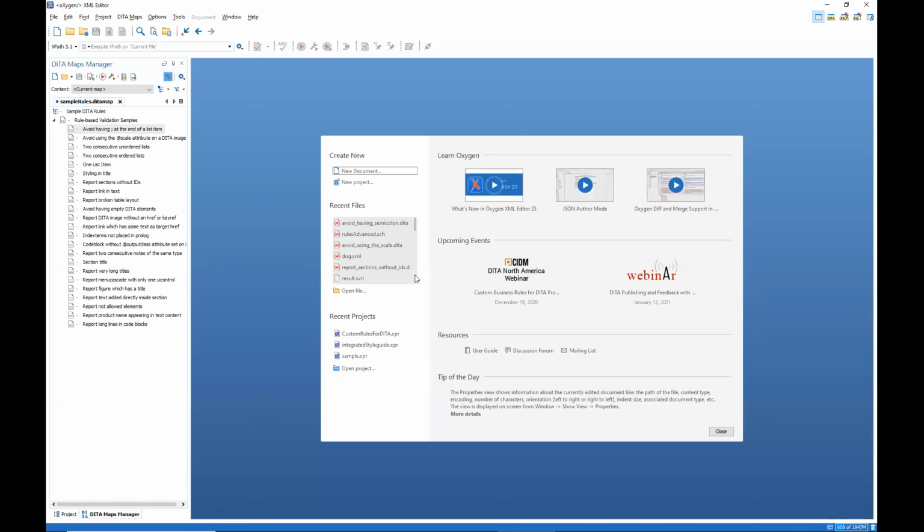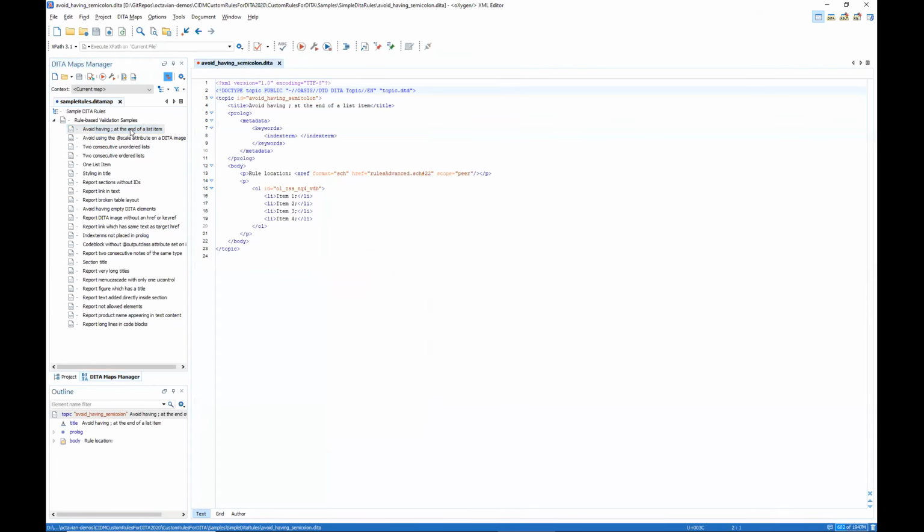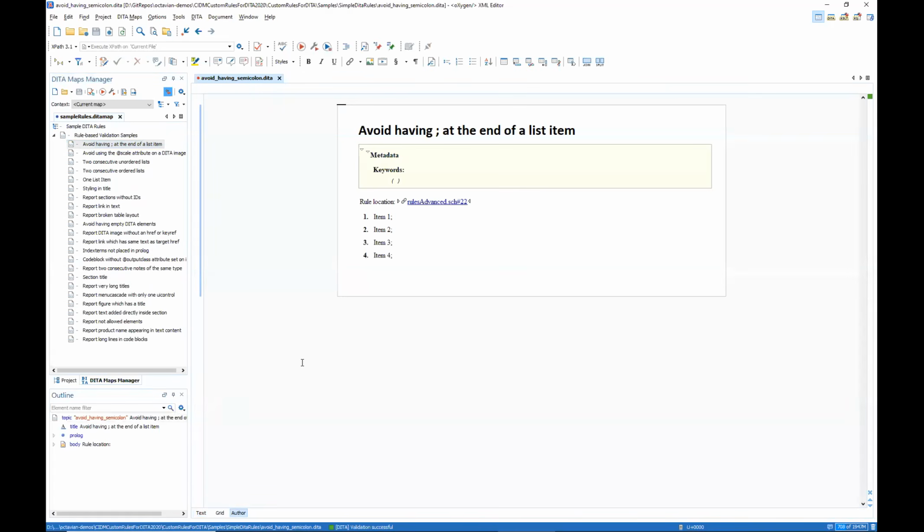So I switch to the application. I've created here a project with some rules that you can check. And this is one of them. Let's switch to auto mode. This is one of the documents. It contains a simple list with some list items. And I want to create a rule that will check if for each list item I have a semicolon at the end and present me an error.